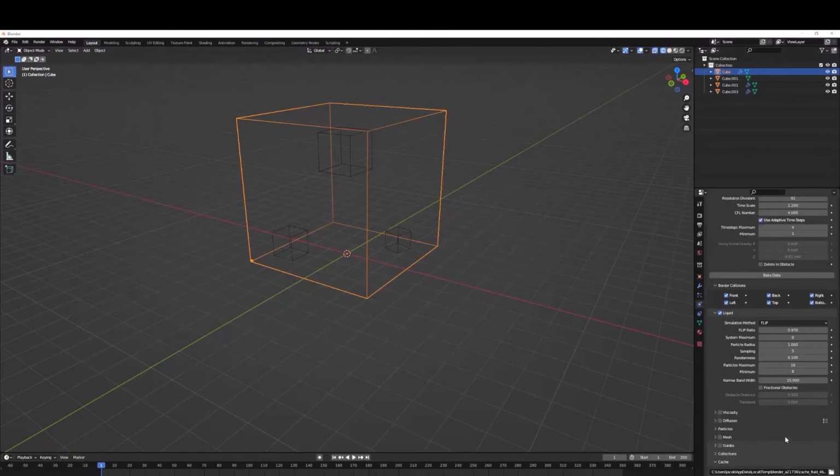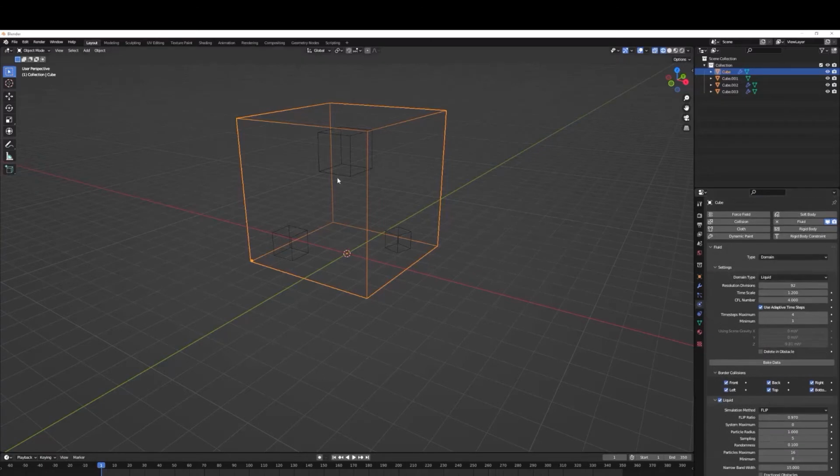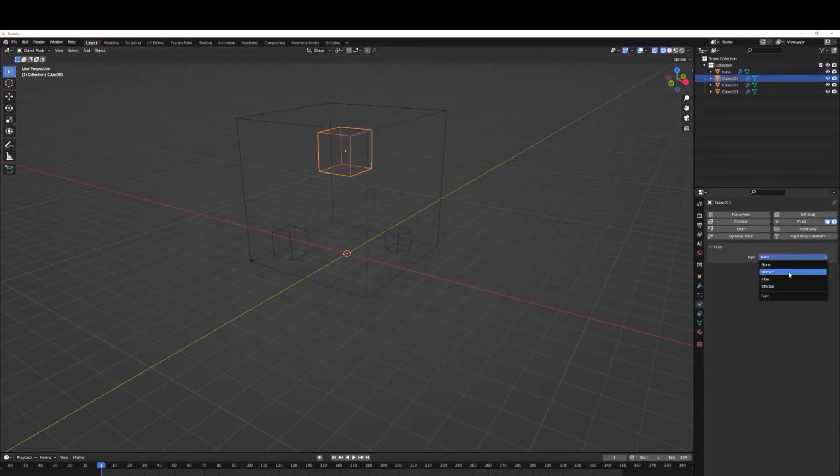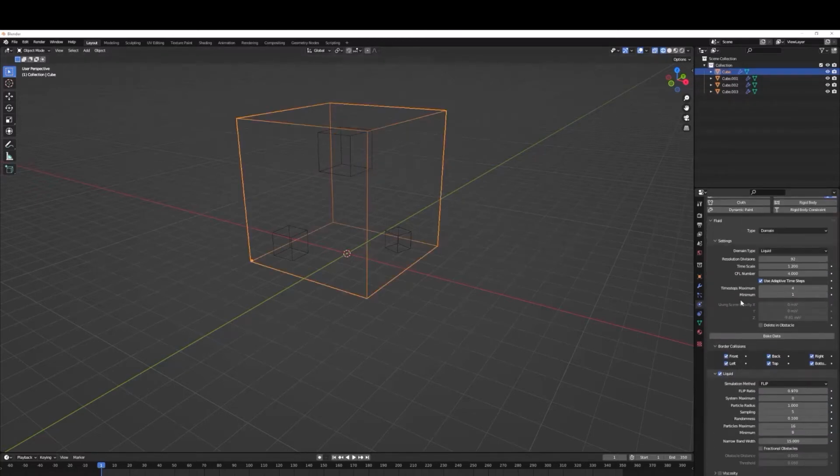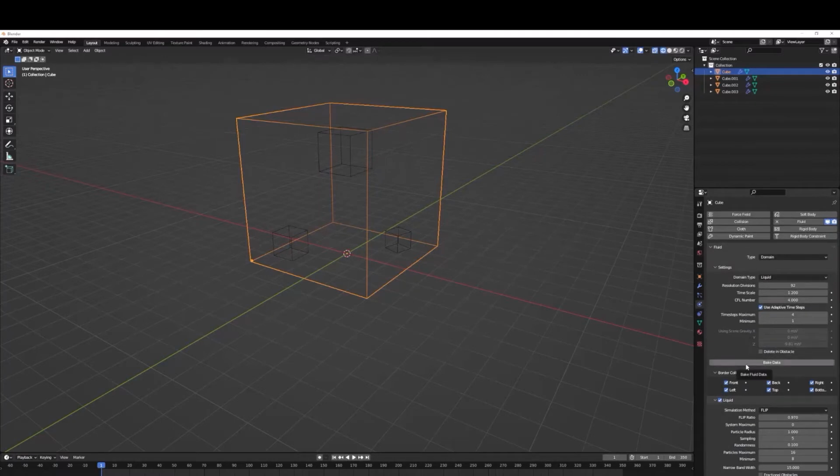So go to modular, and we have to go to our emitter cube now. We have to go flow, liquid, and we'll just leave it how it is. Okay, hold on. Alright, looks good, and let's bake it.